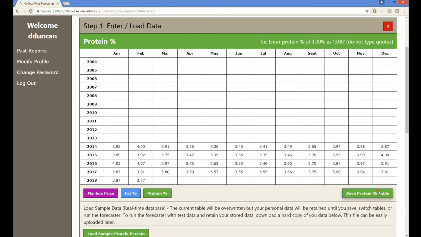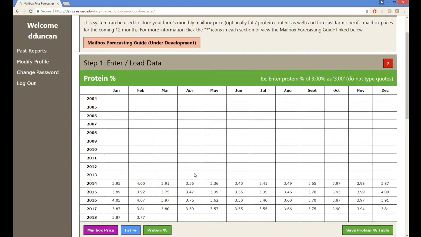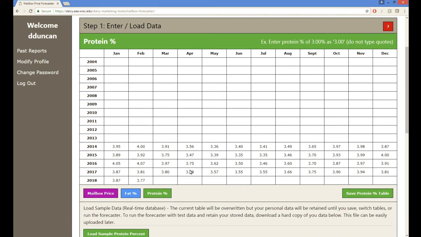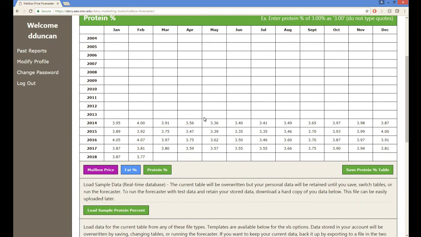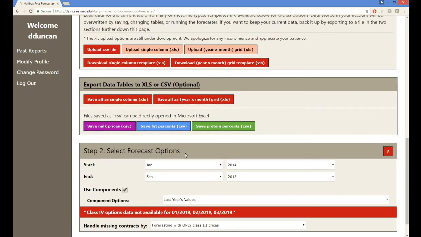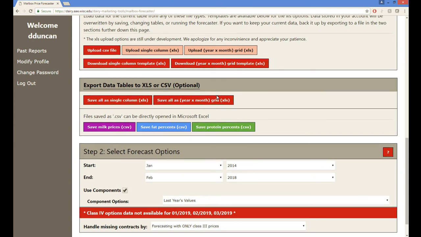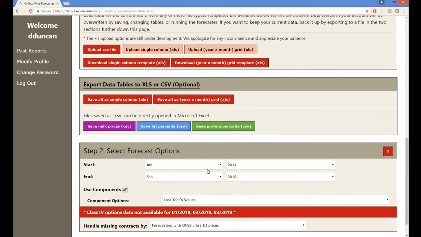Now you're going to want to save this information as you enter it, and this will be available to you next time that you log in. After that is all completed, you'll want to scroll down, and you can select the data that the survey will pull from. So I'm going to use all of the data above for this forecast, so January 2014 through February 2018. I'm going to select to use my component levels here, and the components are going to be based off of last year's value.